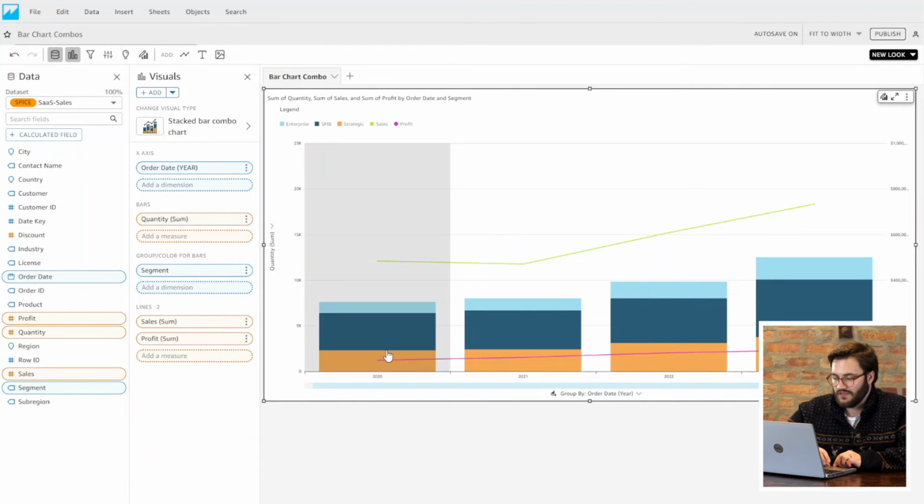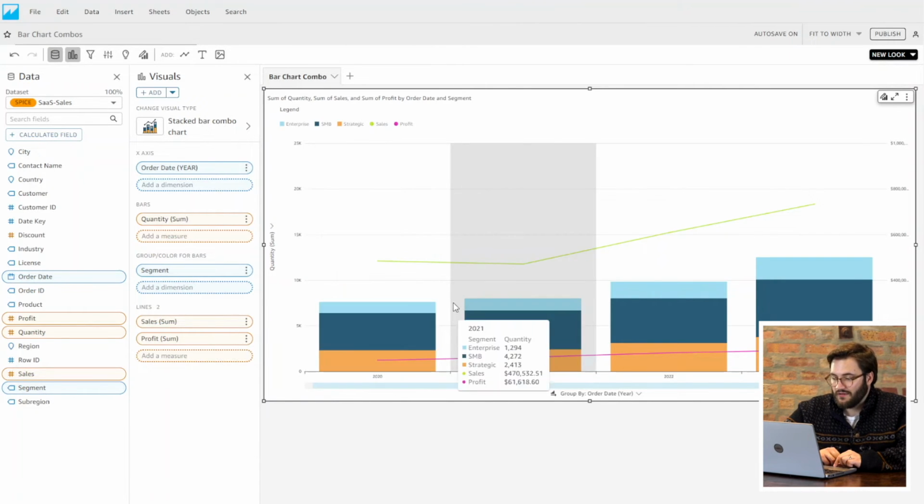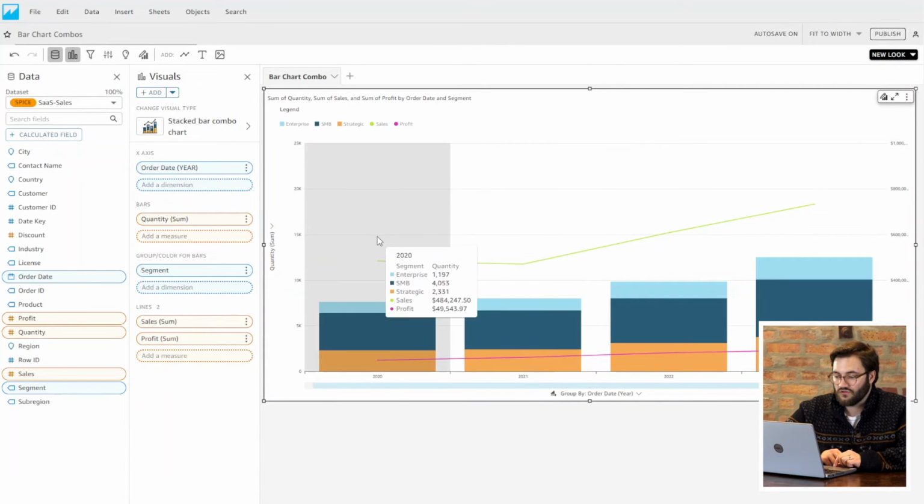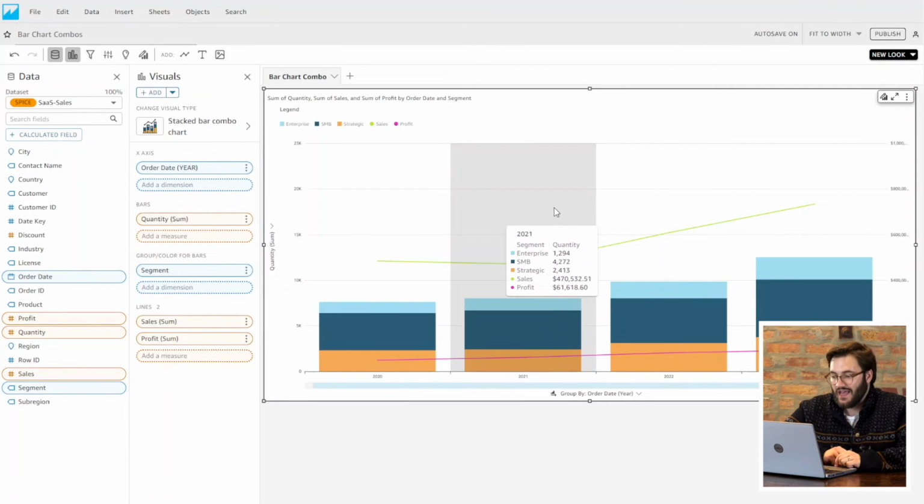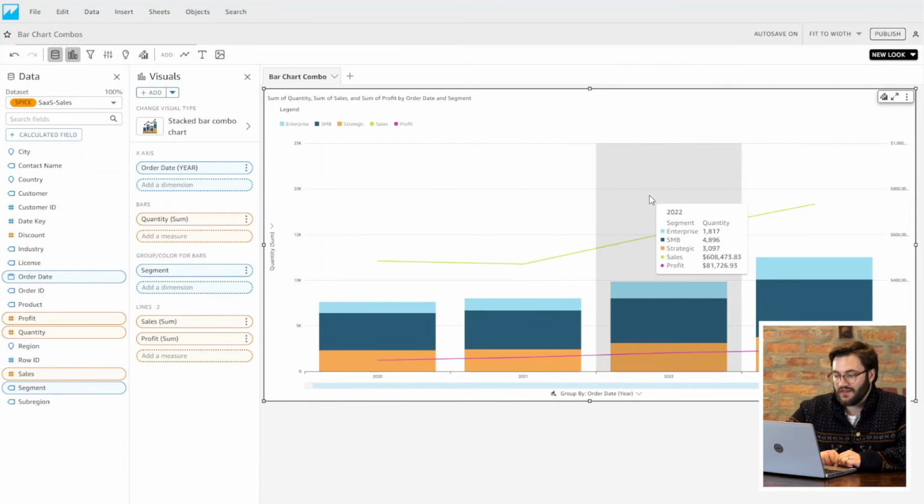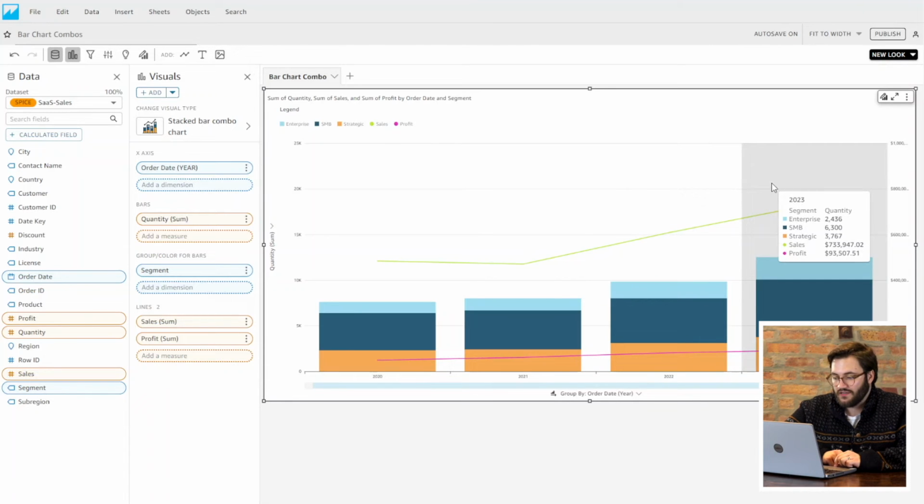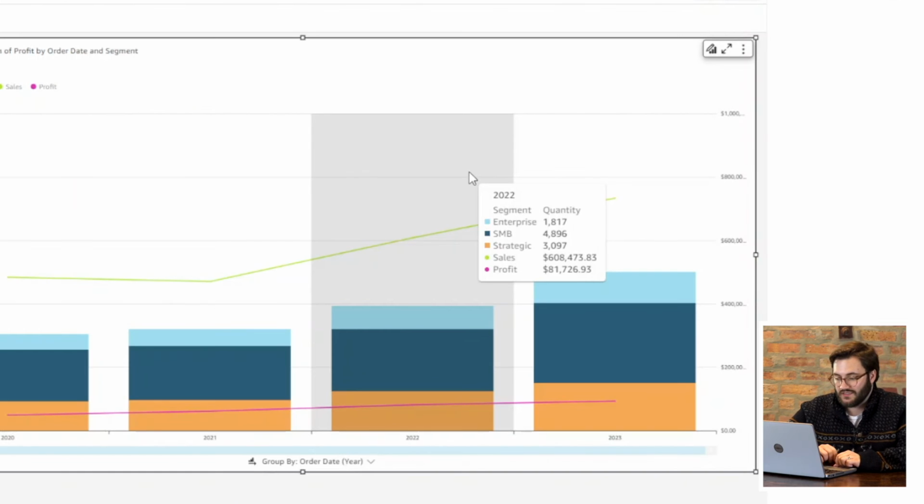we read it. So now what I'm able to show is how many units of my products were sold in each business segment per year, and with my lines, what sales and what profit looked like to determine if I have seen growth in my overall business.